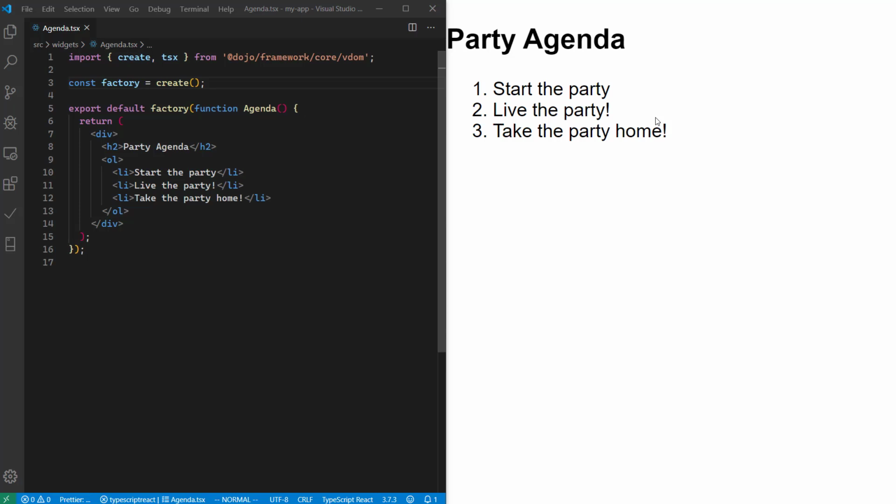Here I have a party agenda widget that lists out items to do for the party, right? So we're going to start the party, live the party, take the party home. But it's kind of plain, so I want to apply some CSS styling to this widget.